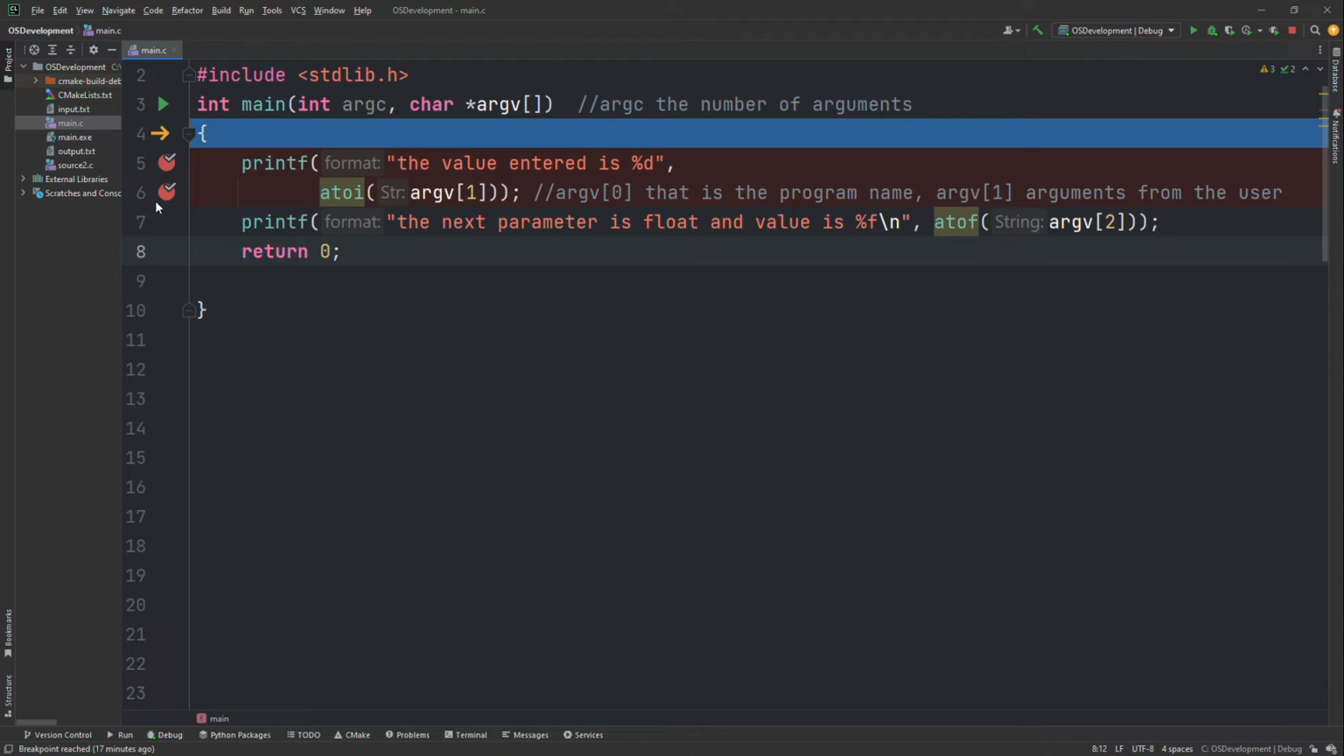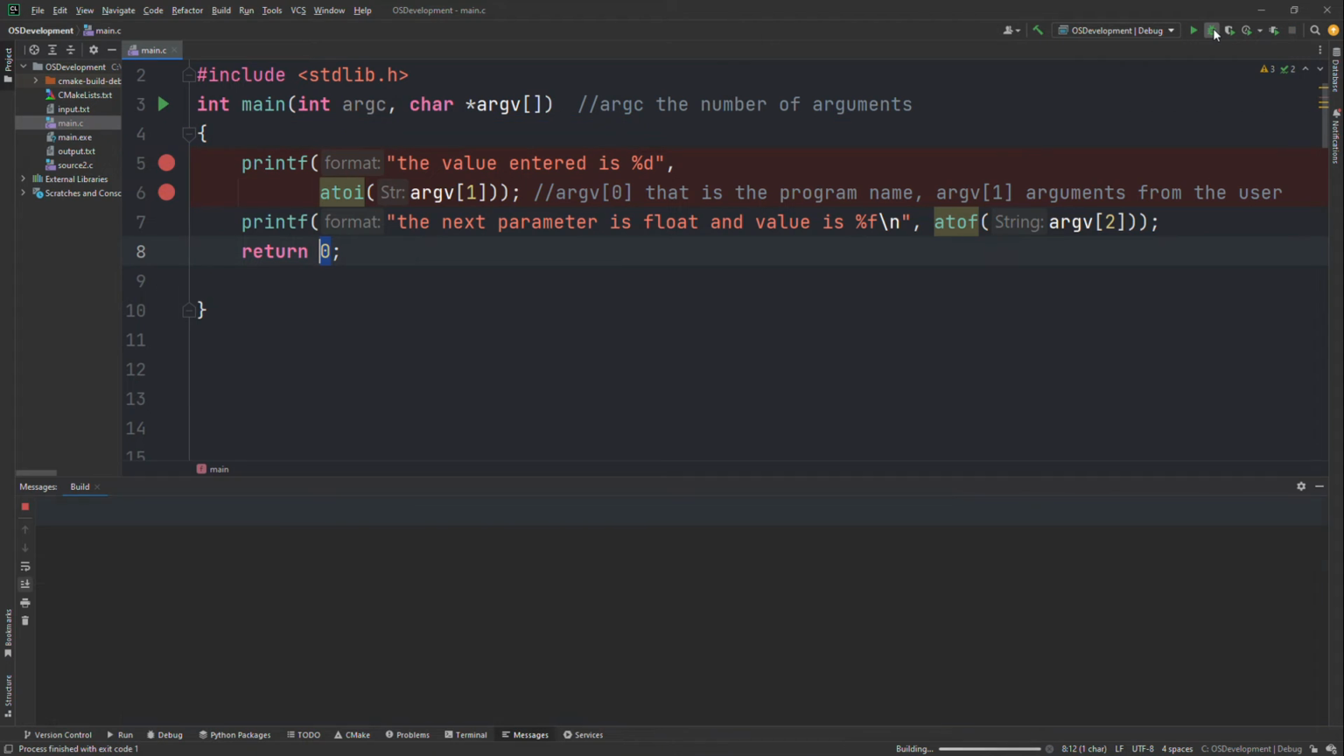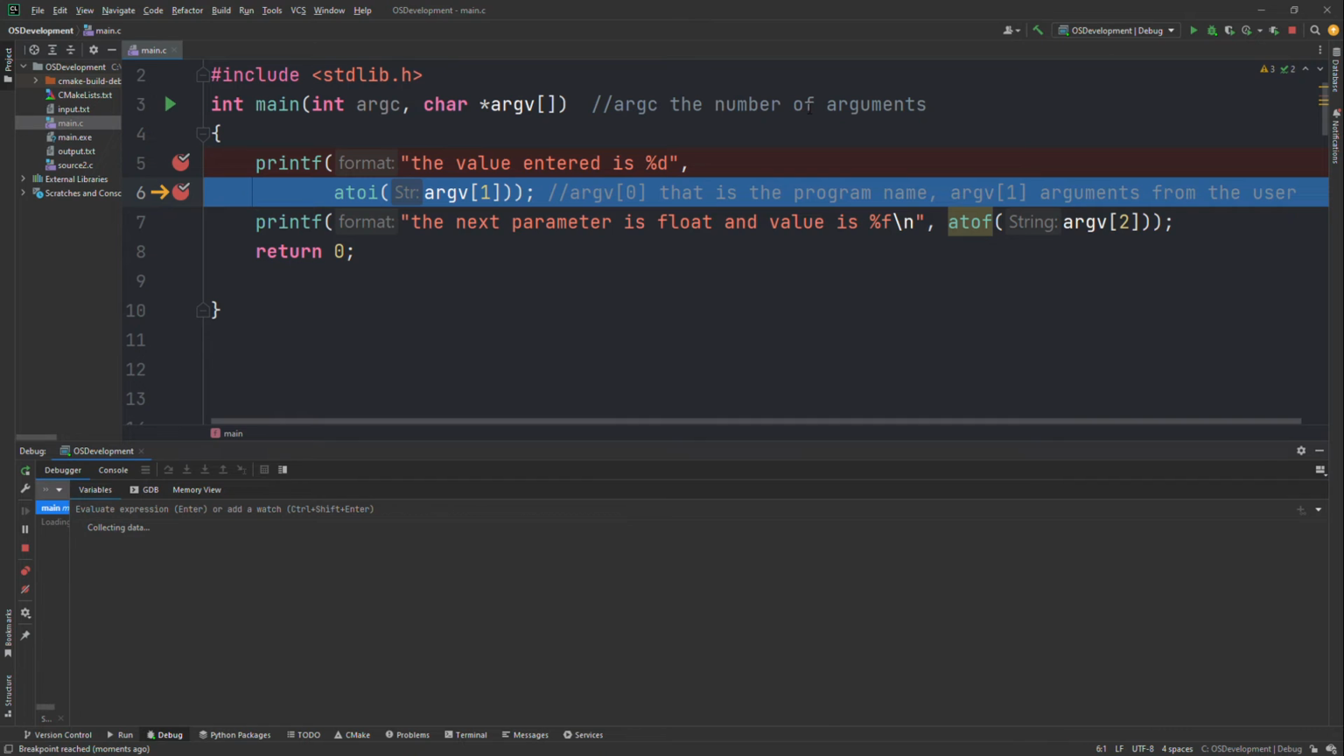So with atof, I believe it's the same thing. Instead of an int, it just converts to a float value. So we'll just hit the debug icon just to start. And just a reminder, in my run configurations, I just had test as my program argument. So there should be no value for the second program argument.